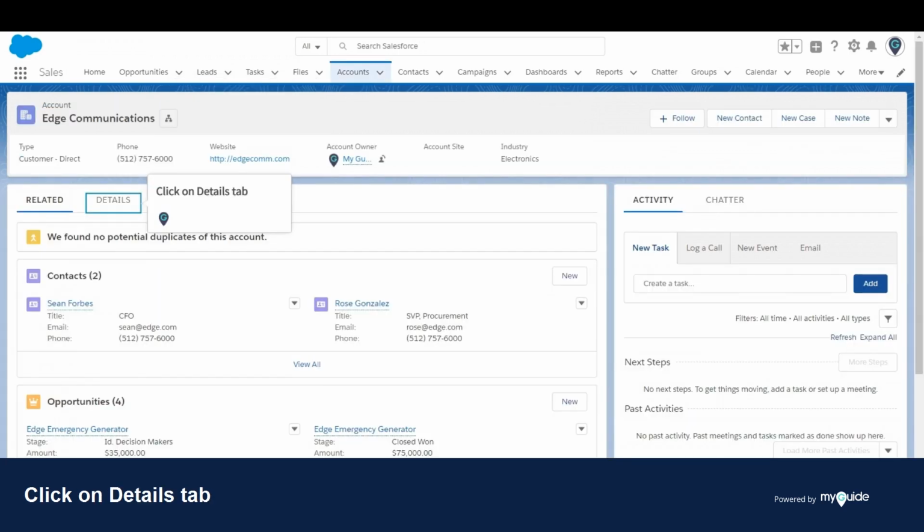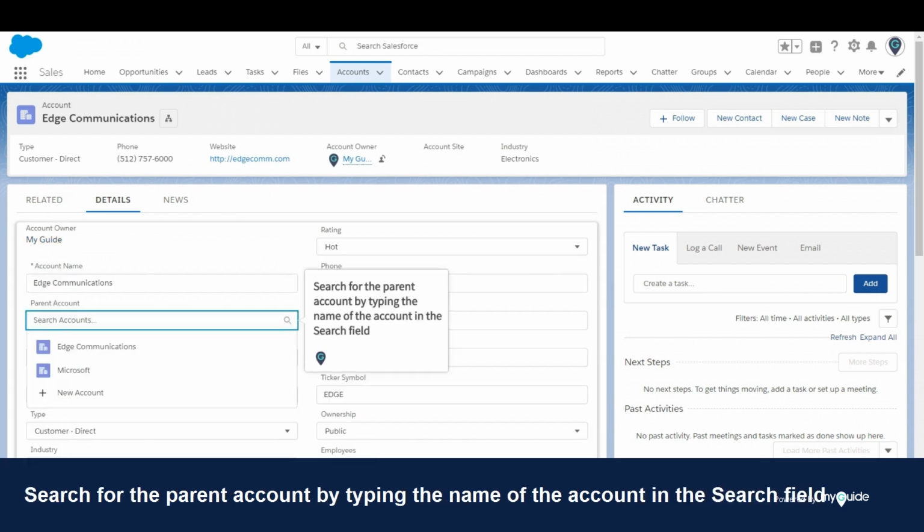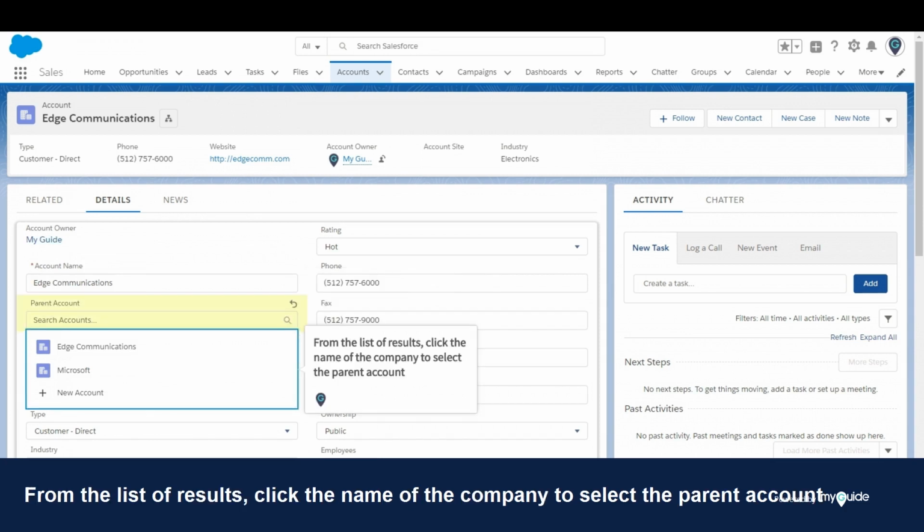Click on Details tab. To the right of the parent account field, click on pencil icon. To edit your parent account, search for the parent account by typing the name of the account in the search field. From the list of results, click the name of the company to select the parent account.